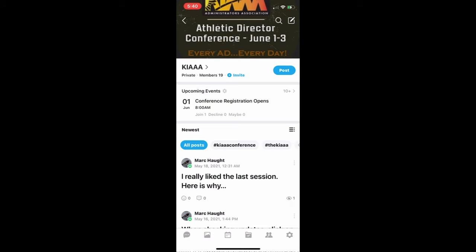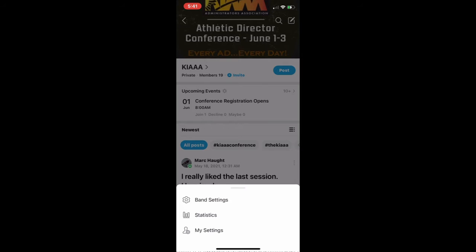Now this is the home page for the conference app, and it's actually pretty intuitive to walk through once you get used to looking at the several screens that you'll be looking at. Most significantly are the 6 icons at the bottom of this home page. To begin with, we're going to choose the bottom right hand icon, the gear icon, and click on that. When you click on that, you're going to see 3 choices. Go to the bottom of those 3, the one that says My Settings, and click on My Settings.